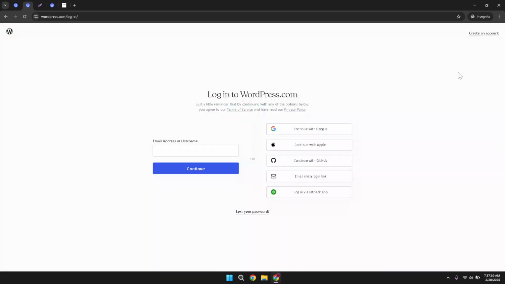After clicking login, you will be presented with a few options on how you'd prefer to log into your WordPress account. For this tutorial, we're going to click on Continue with Google. This option is particularly convenient if you're already signed into your Google account, as it streamlines the login process, saving you additional steps and time.